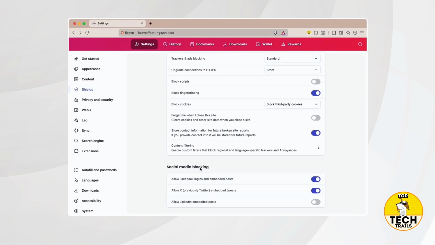The social media blocking section is pretty straightforward. They mainly control whether you want to see content from those social media platforms that are embedded into the sites you visit. Turn them on or off according to your own preference. So that's it for how to set the default values for the Shields interface.